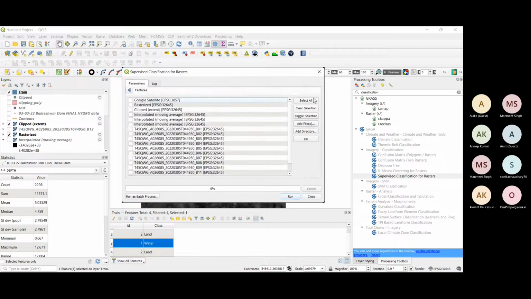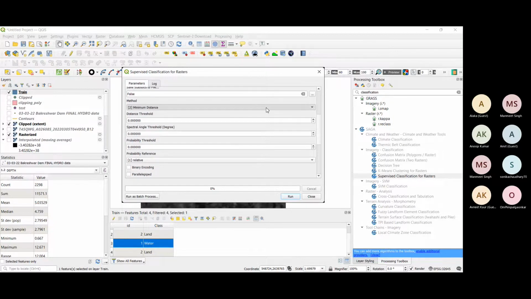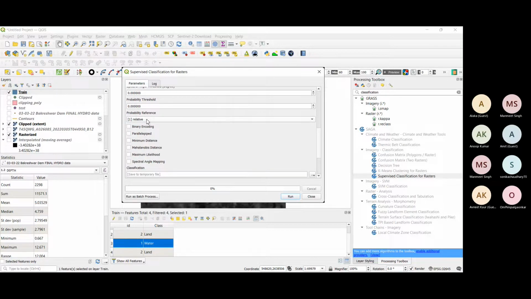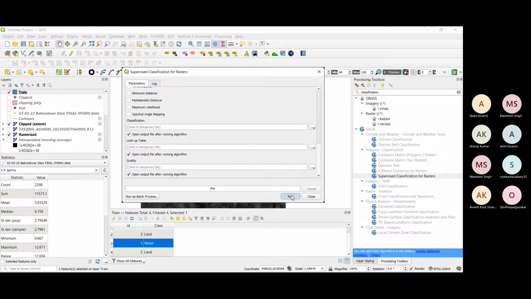Just select the raster layer, this one, then training areas, train. In that, what is the class identifier? The identifier, either you can go for ID or class, and then other parameters, what method you want to use, minimum distance, maximum likelihood, then probability, what you want to do, absolute or relative, and then just click on run. Let's see if this works or not.